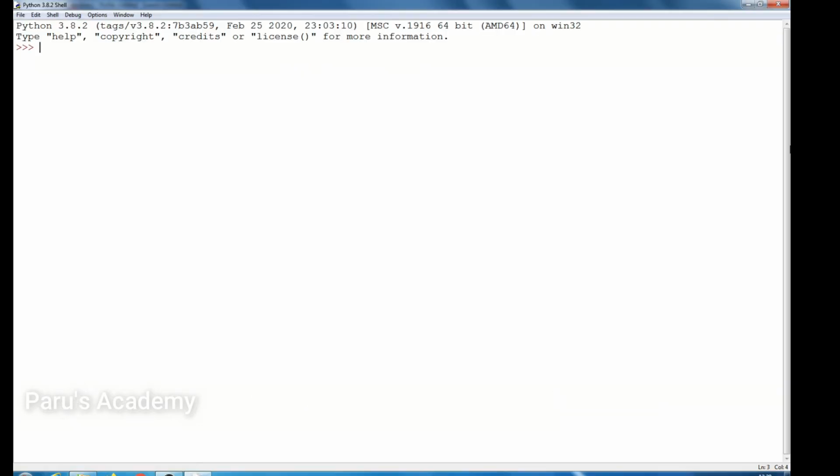Till now we have seen the theory part of comments. Now we are going to learn practically how to use comments in programs. We know that there are two types of comments: single line comments and multi-line comments. Let's see how single line comments and multi-line comments are used in a Python program and how the outputs appear.